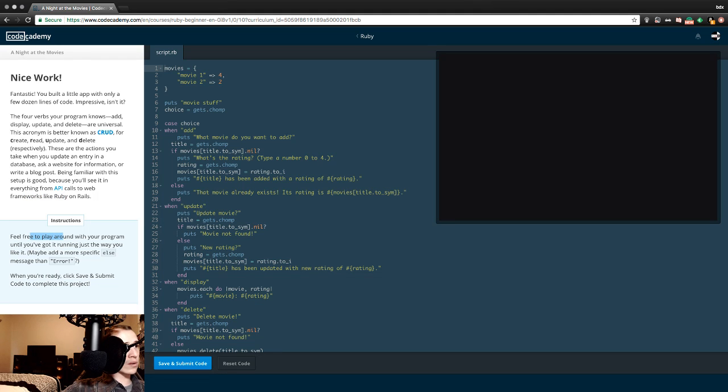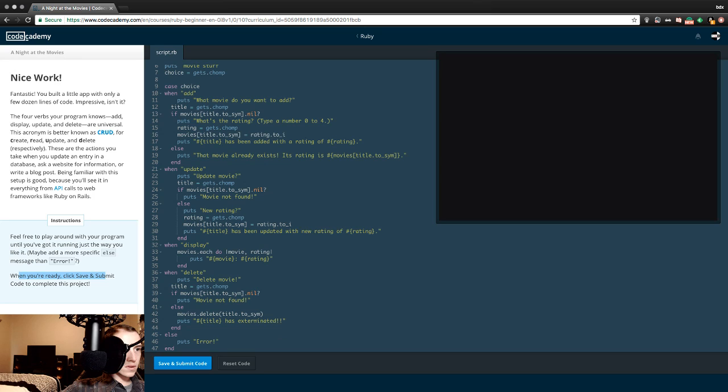Instructions. Feel free to play around with your program until you've got it running just the way you like. Maybe add more specific else message than error. When you're ready, click Save and Submit code to complete this project. Error / super mega death and confusion.